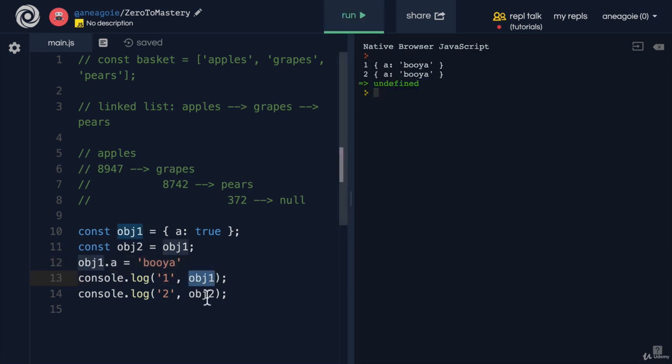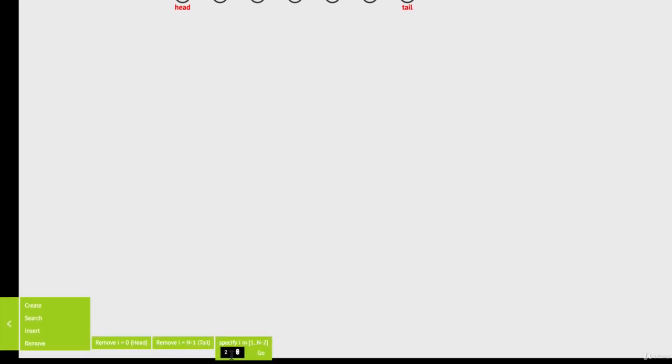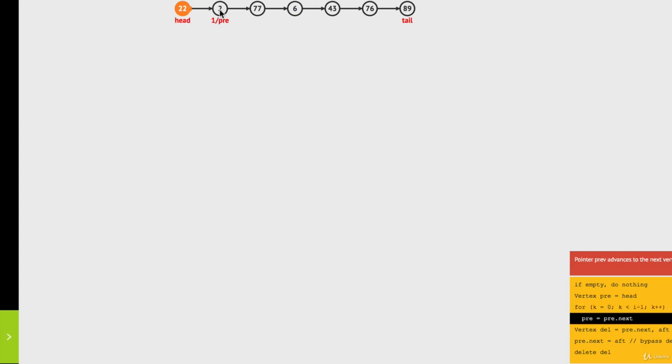Both object1 and object2 changed because I've created a pointer here saying object2 is going to reference object1 like so. And they both point to the same location in memory. And that's what a pointer is. It's simply saying, hey, this is where it is in memory. And when we look at our linked list example, when we remove, let's say a node at index of 2, and I hit go, 1, 2, we remove that. And that just disappears from memory.